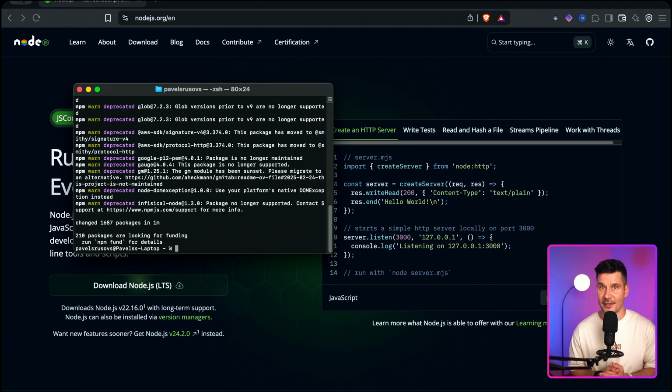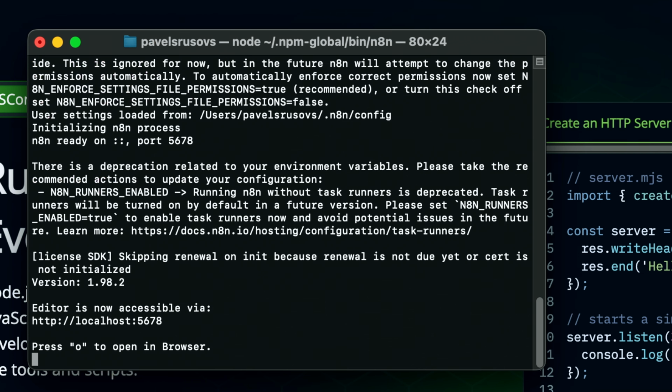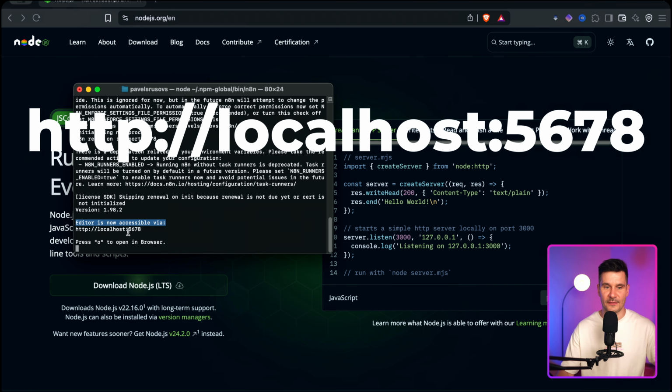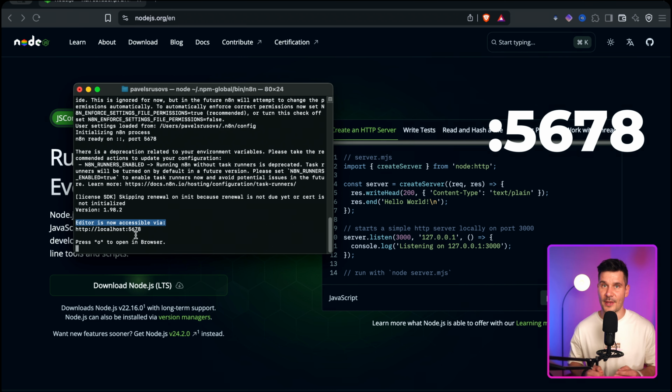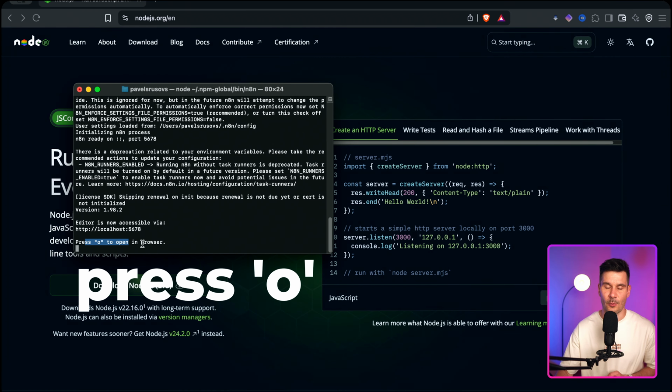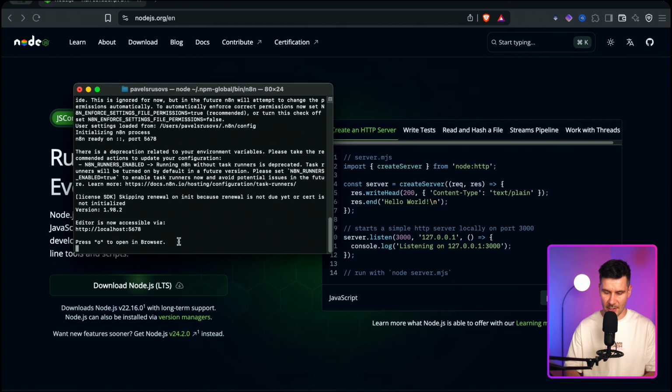So looks like the installation has been done. That's great. Now for the easiest server launch you'll ever do in your life. Just type n8n, like so, and hit enter. And look at that. Your server is spinning. See that the editor is now accessible via localhost:5678. That's your automation server's address. It even says press o to open in browser. Let's do that. Press o.